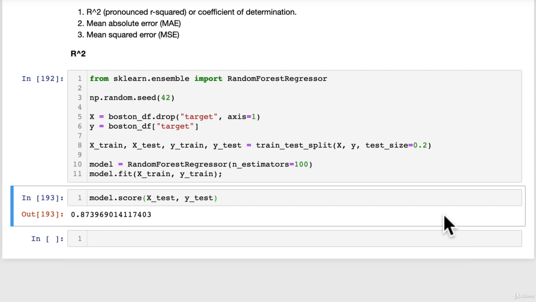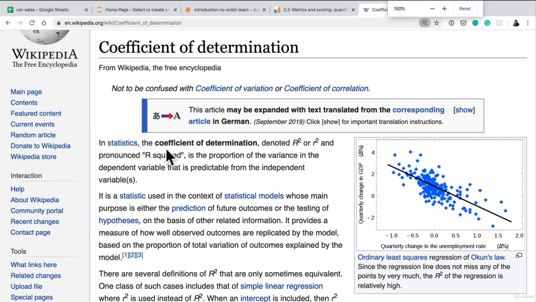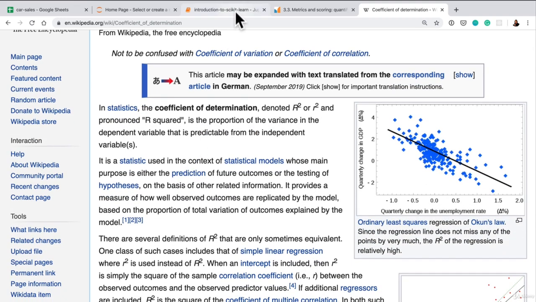Okay, so if we wanted to figure out what exactly R squared was, where can we do that? Maybe we go to Wikipedia. In statistics, the coefficient of determination, denoted R squared or R square, and pronounced R squared, is the proportion of the variance in the dependent variable that is predictable from the independent variables. These are pretty complicated definitions.